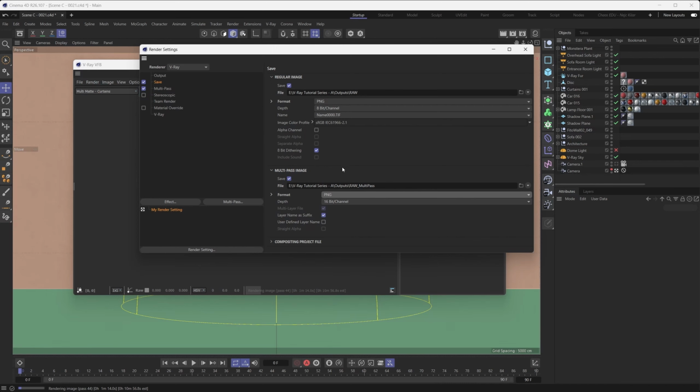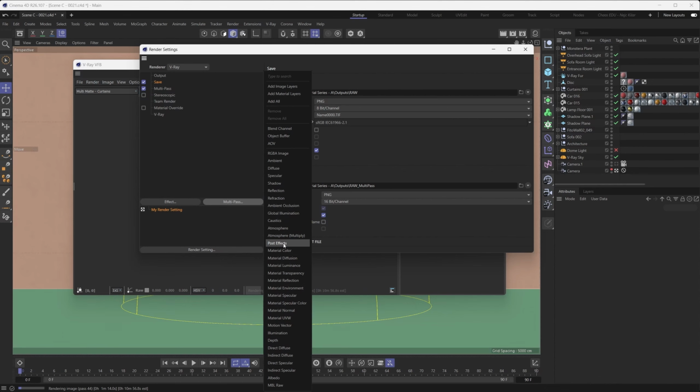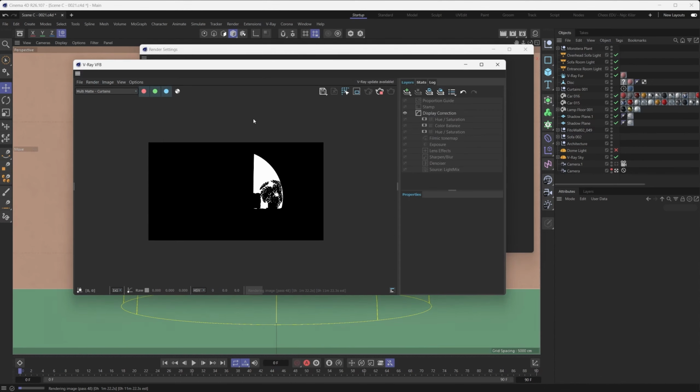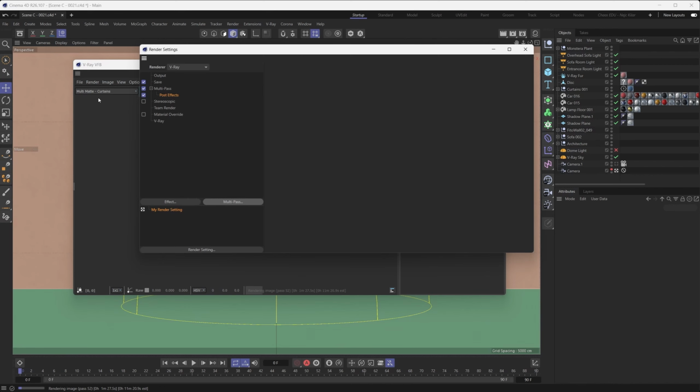And at this point, there's only one more thing that you should do, and that is to add a post effects multipass. With a setup like this now, when we hit render here and when the render is finished rendering, well, then we're going to get our masks saved out as our multipass image or images, depending on how you set your multipass up. Now, that's one way how you can save out masks using V-Ray.